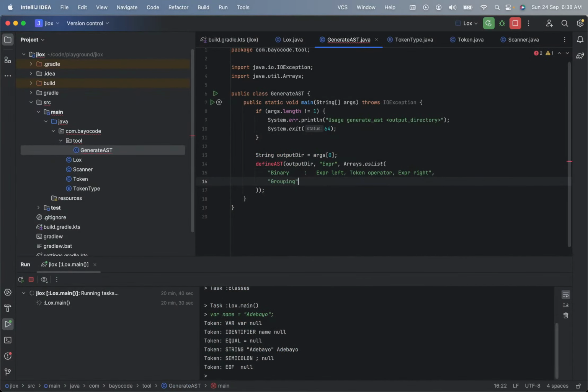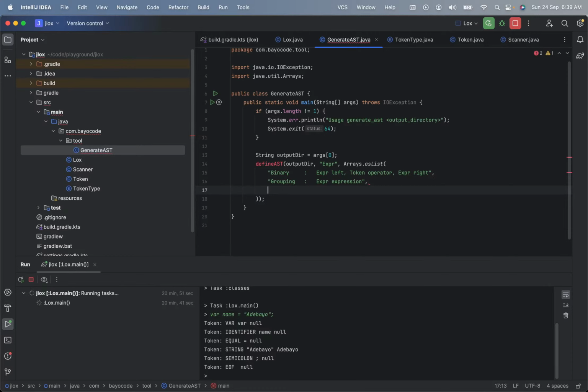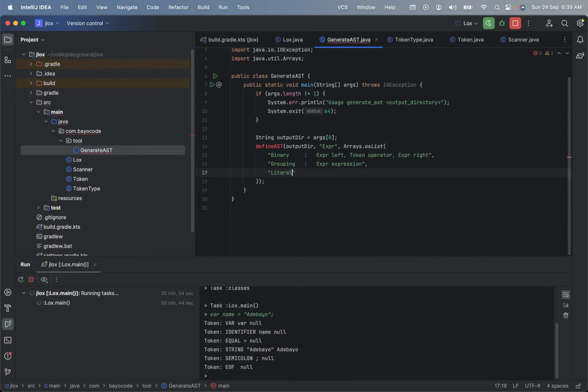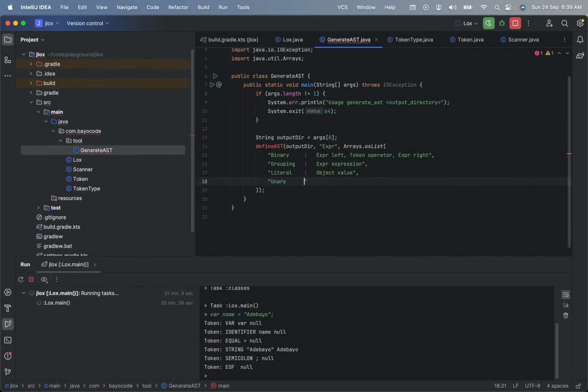Okay. Then we're gonna do Grouping, and this is going to be Expr expression, and nope, Literal. And for Literal, we're gonna have Object value. Here we're gonna have Unary, operator, which is just a, is this gonna be an expression? No, just a Token. And then we're gonna have Expr, right?